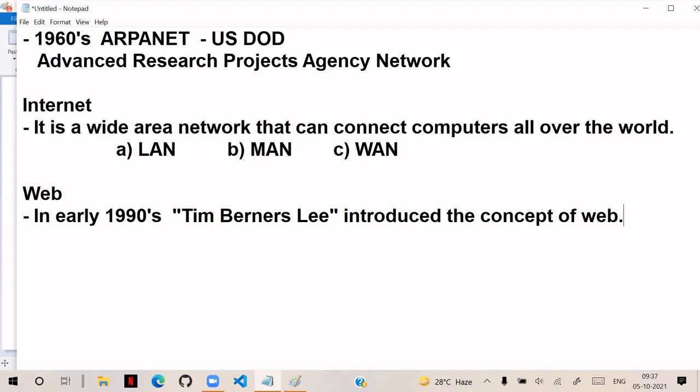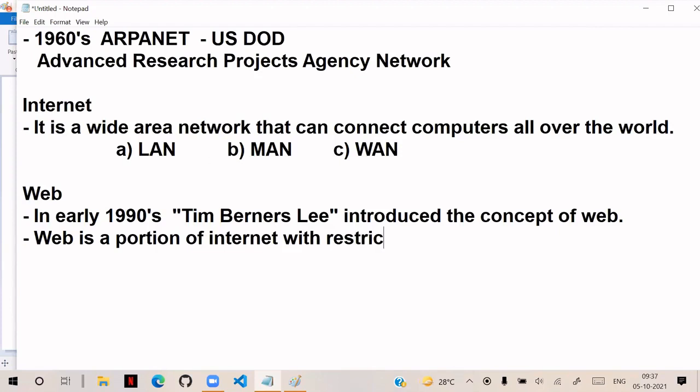What is actually the concept of the web? Actually, the web is a portion of the internet with restricted access. I will explain this point. Actually, the internet and the web are different terms. Many times, people generally think internet means web, that web and internet are the same. Web and internet are not the same. Web is different, internet is different. Actually, the web is a part of the internet.